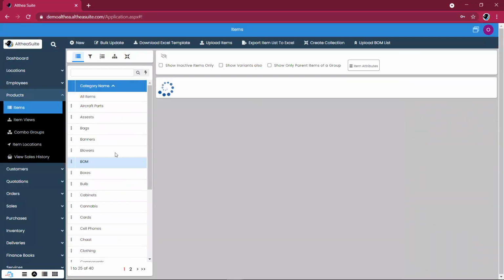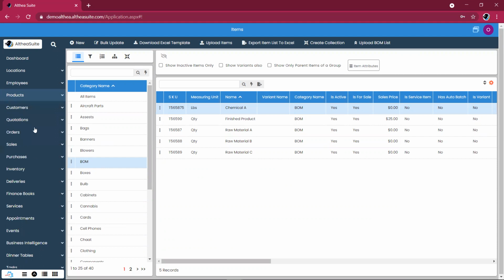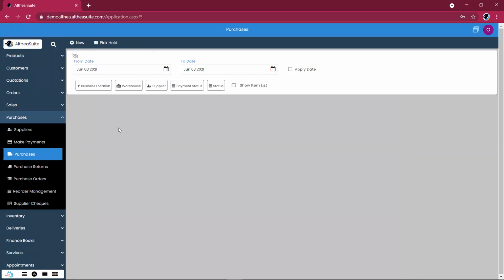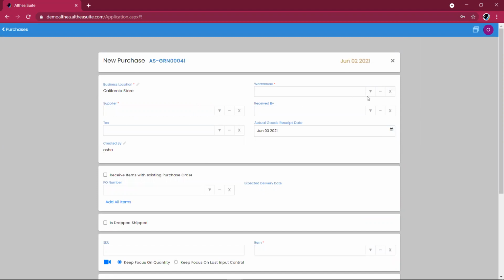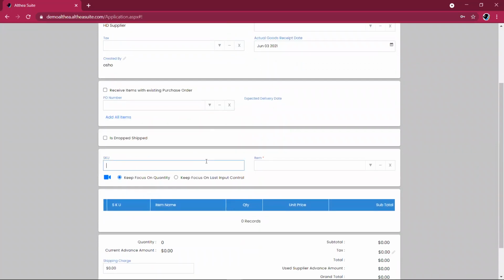Once the product has been created, let's go ahead and do a purchase in the system. So we will head over to purchases and create a new purchase. We'll click on the new button. We'll select our vendor. So let's assume this is HT supplier. We will go ahead and add the product now. So either we could scan the barcode of the product, or we could search by the item name. So we'll search for chemical A.